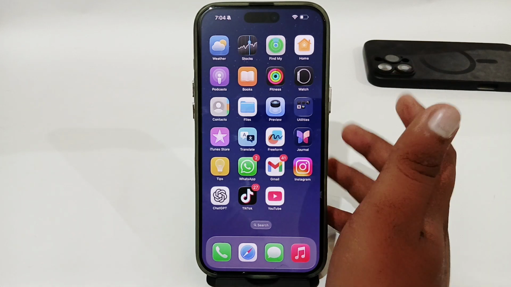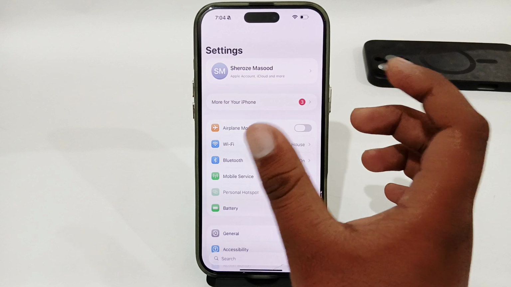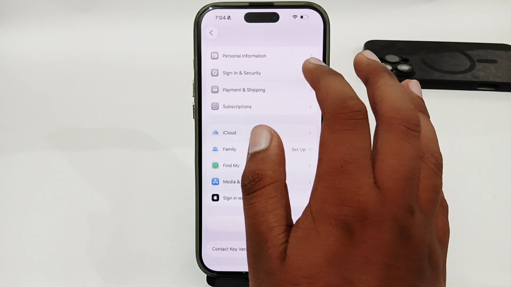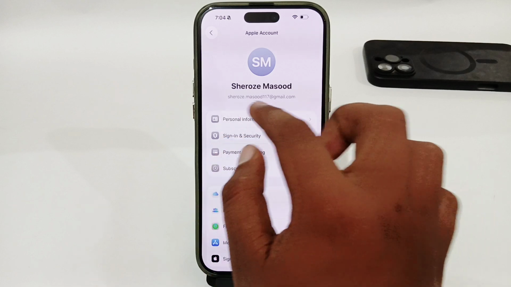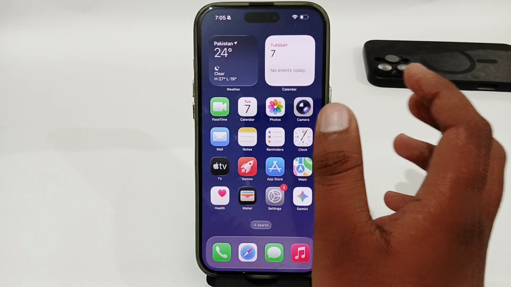The first way is that if you have logged into your Apple ID, you can easily find your Apple ID email. Simply open up your settings and tap on your Apple ID here. And here you will find your email if you have logged in to your Apple ID.